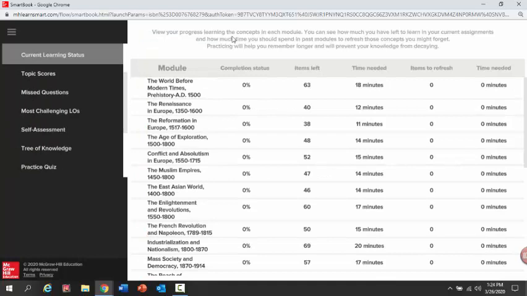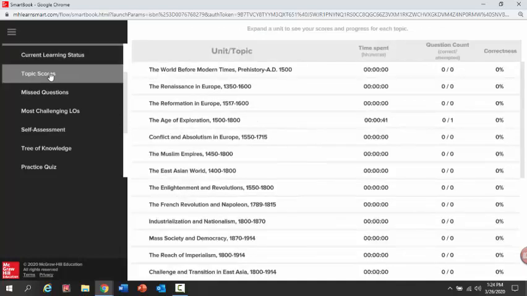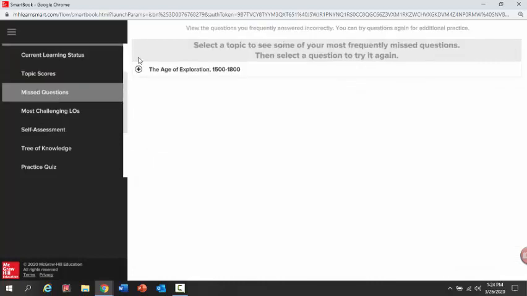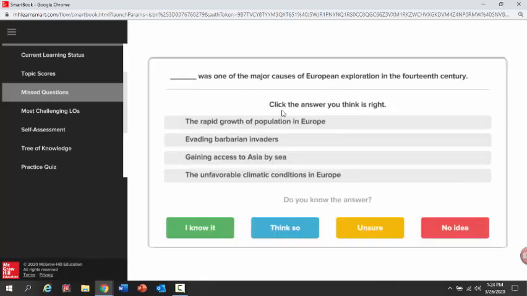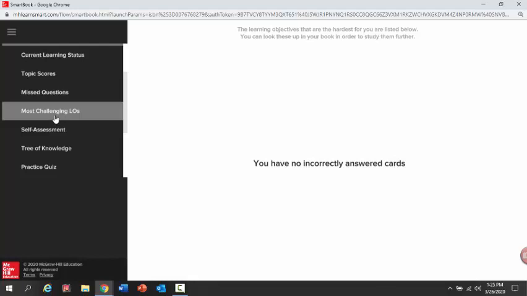And so if I click on the learning status, so if I look at the age of exploration here, well, I haven't completed anything yet, so there's nothing to show there. But the topic scores show that actually I went into the age of exploration and I spent 41 seconds on it, and I did not get that question correct. So what is the question? Let's look at the missed questions, and I can see that that is the question. So now I can answer the question again and try to get it right. Now the most challenging learning objectives are here, and that's actually good for your teacher to know if you continue to miss things, that maybe that instruction should come your way.